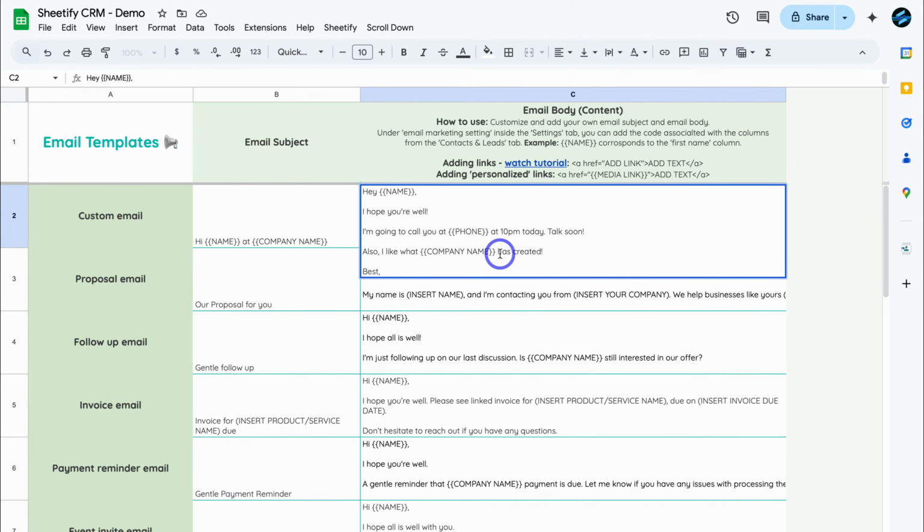So you can send bulk emails that are personalized from Sheetify CRM as it's connected to your Gmail account. So these are being sent from Gmail.